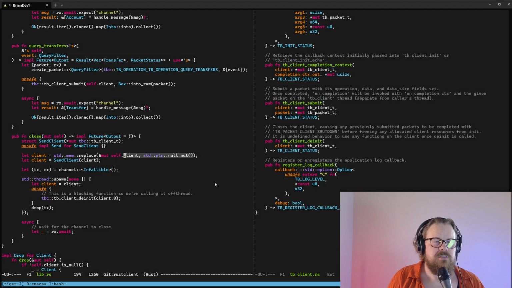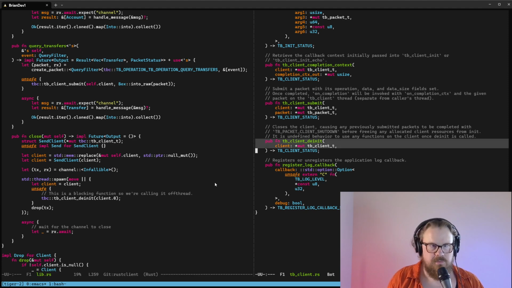There's several layers of pointeriness right here. This looks to me like this will work. It's going to replace our pointer with a null pointer and then give us the pointer to stick into this send client object. And this all looks more or less the same. Call TB client deinit, and let's see what deinit expects. Star mut pointer. That looks right.